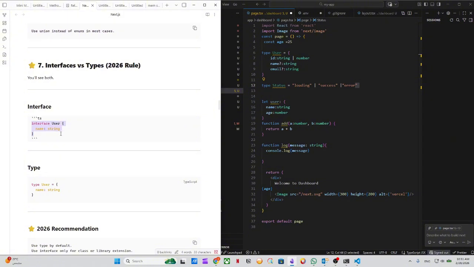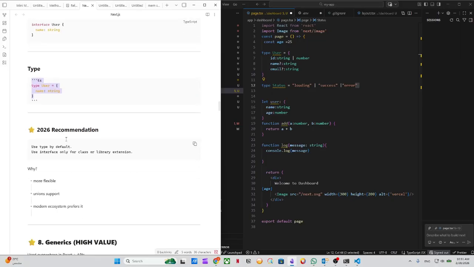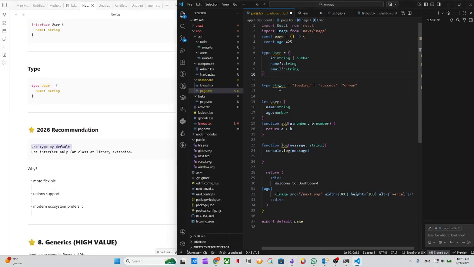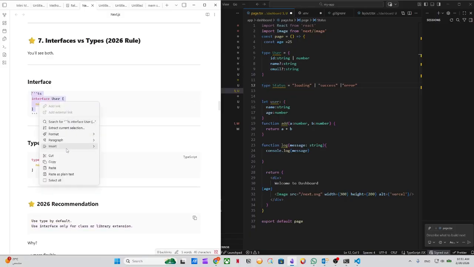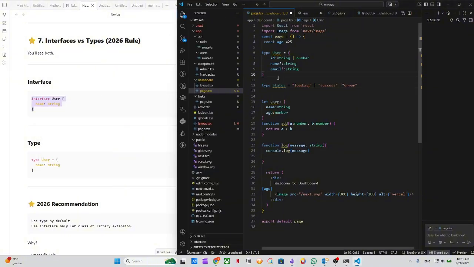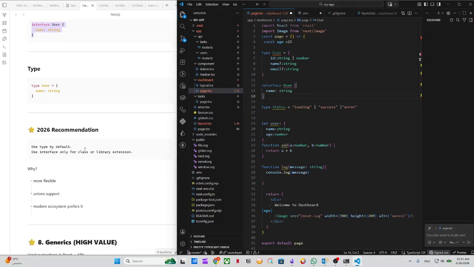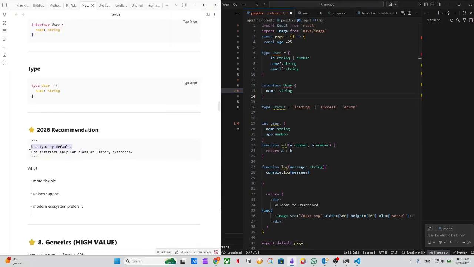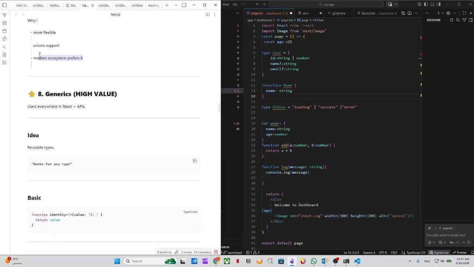Interface like this and type like this, right? So use type by default, this is type like this. Use interface only for classes and library extension. We can also do it this way, but mostly we're going to use type, though we can also use interface. It's the same thing, except that the recommendation is to use type by default and use interface only for class and library extension, because type is more flexible, supports unions, and the modern ecosystem prefers it.